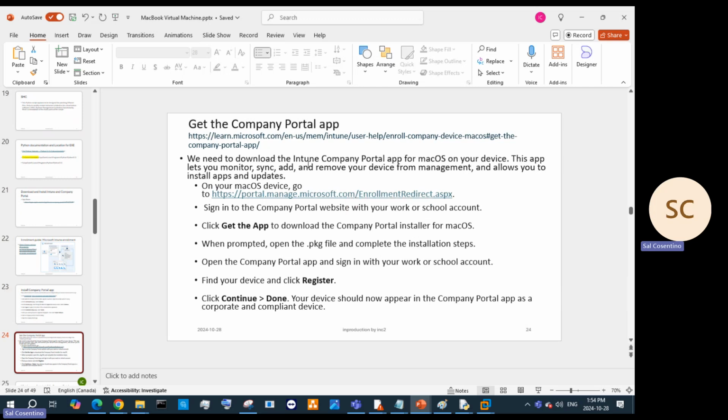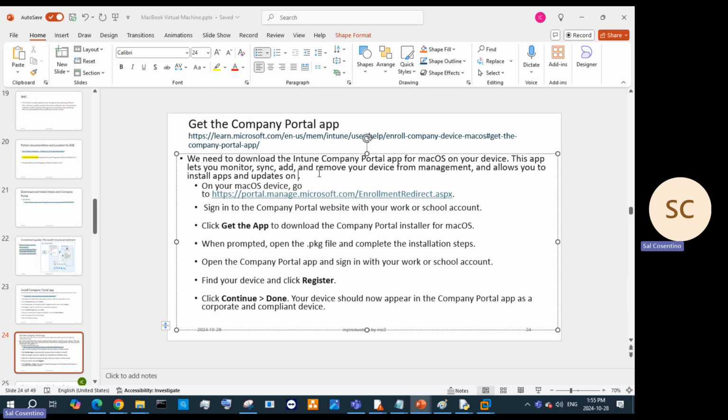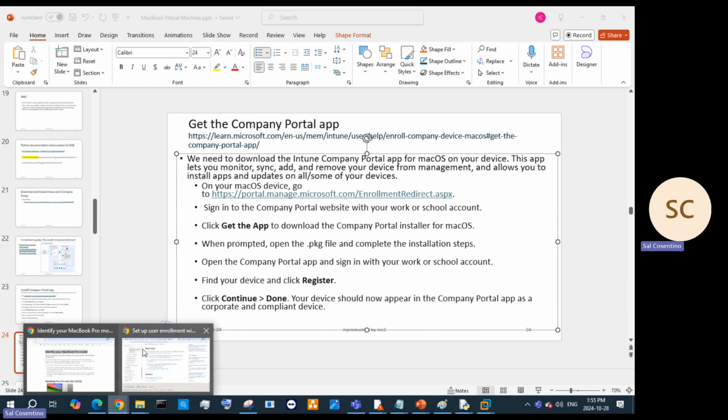So again, this company portal app, I'm sure I spoke about this already. It's an app that lets us monitor, sync, add, and remove your device from management, and it allows you to install apps and updates on your devices, all or some devices. So we know that already.